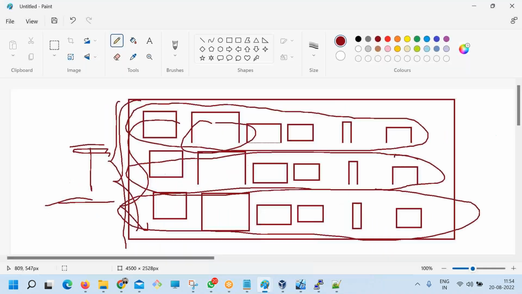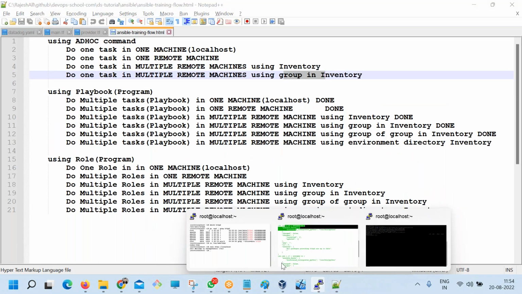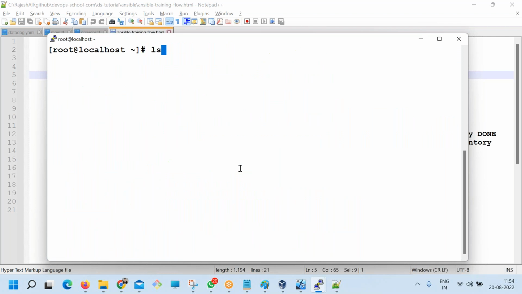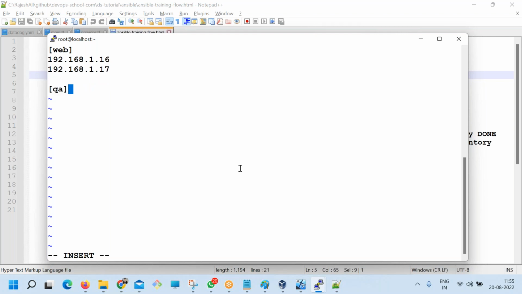Now group in the inventory. I said I don't want to run everywhere. I just want to run only on the app server. So the question is, how do we create a group in inventory? Very simple. vi inventory, and this is the group, in square brackets. Web is a group name, and these are the machines which you have. One more group I'll create, a fake one, the QA group. And here I'll say Raju, 10 dot something like this.